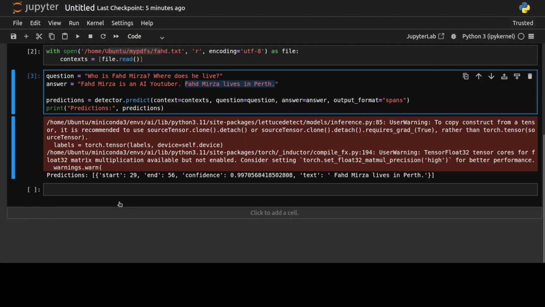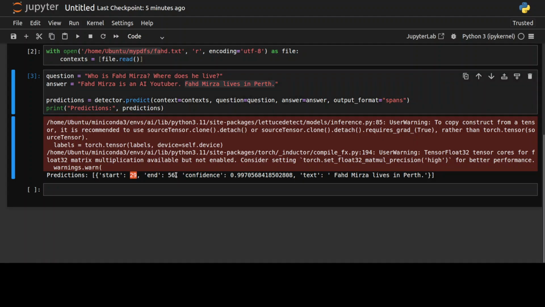That is why the model, LettuceDetect, has said that from token 29 to 56, LettuceDetect is confident that it's hallucinated, and this sentence is the hallucination where a third party model has given me a wrong answer. So LettuceDetect has very successfully detected the hallucination.